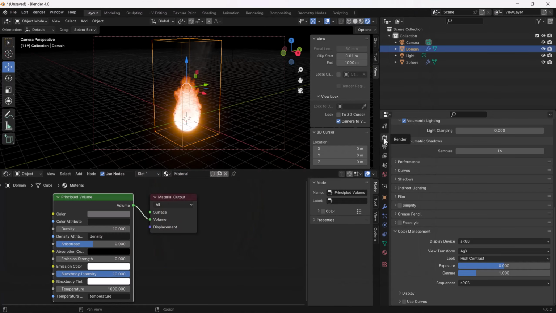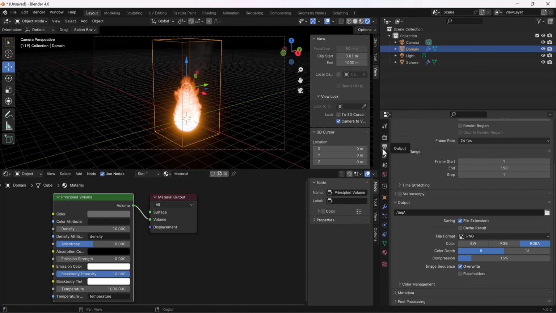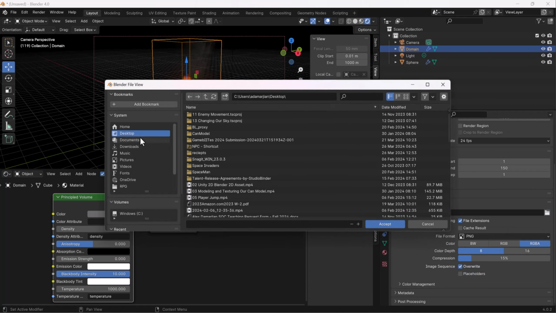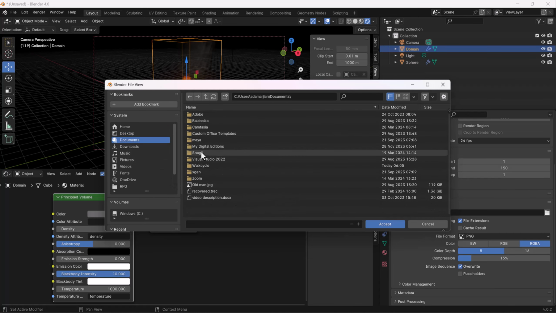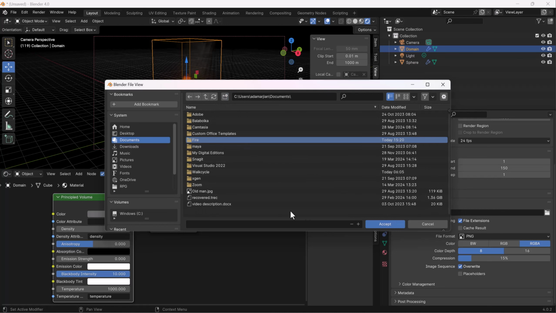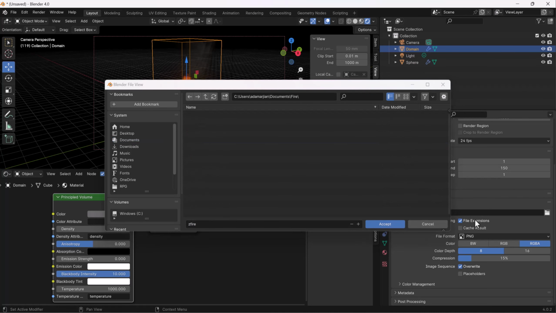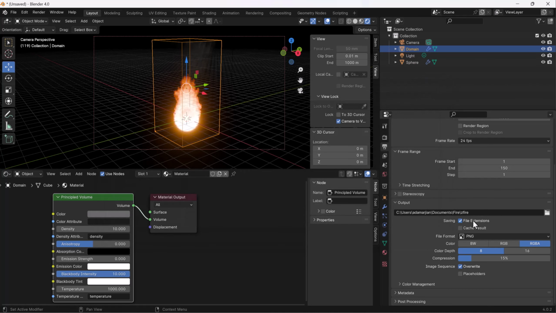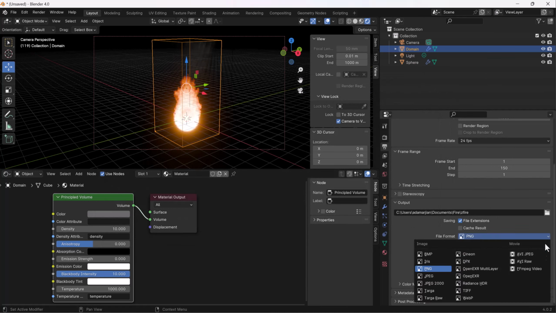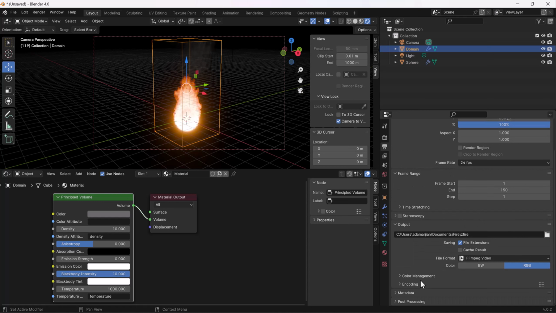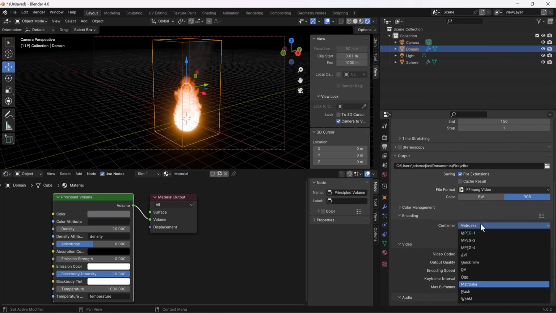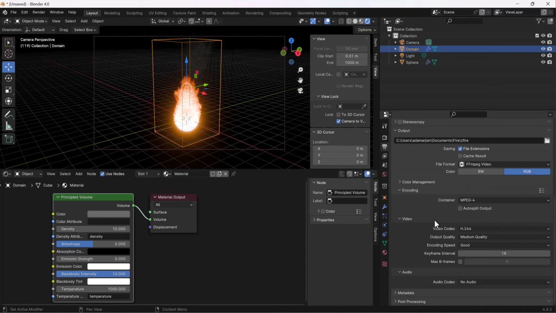All right, so let's take a look at how I want you to render this for your homework. Go to output here and then select an area. I'll go to documents. I think I have a folder in here. Guess I don't. I'm going to make a folder called fire. And for a name here, I'm just going to type in fire. I'll leave file extension on because it'll add the extension to that. And then I want to do FFmpeg here. And under encoding, under Matroska, I'm going to select MPEG-4.